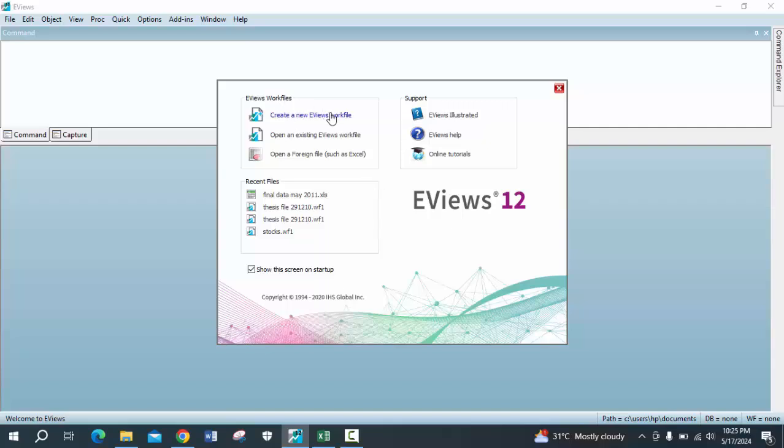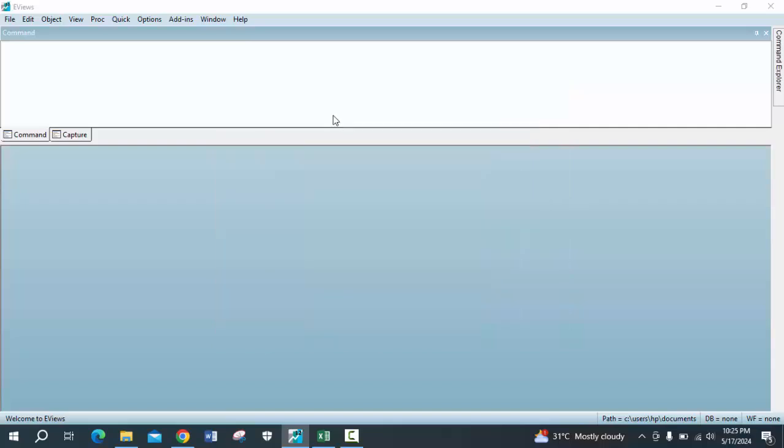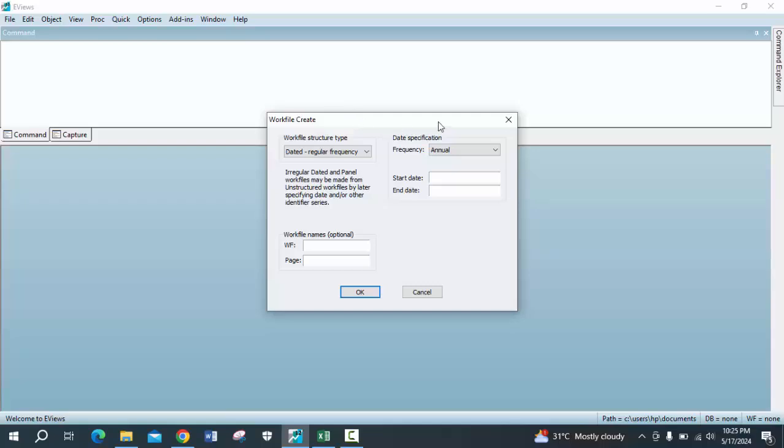So let's first discuss how to create an Eviews work file. We can do this by putting the data manually, and we can do so in two ways. Let's discuss the first way. We click on create new work file. When we click on it, we get this window.